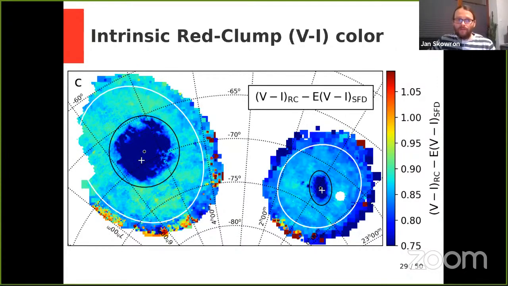So that's why we decided to use all of those regions to calibrate what is the true intrinsic color of our red clump sample, and use this intrinsic color to calculate the reddening inside of the black ellipses where the reddening is not well known.